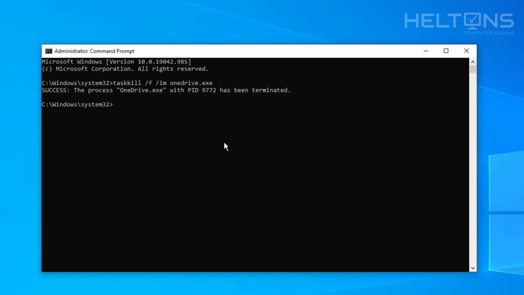So what we're going to do next is type in a specific command to uninstall it. We're going to type in %systemroot%, a percentage sign, and then a backslash, and then SysWOW64\OneDriveSetup.exe /uninstall. I'm going to copy this ahead of time. So it's copied. If you have a 64-bit system, I typed in SysWOW64. Technically, if you have a 32-bit system, then you will just type in System32, and that would be the command for you.